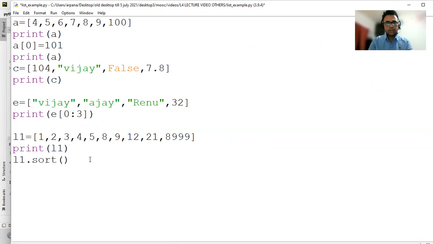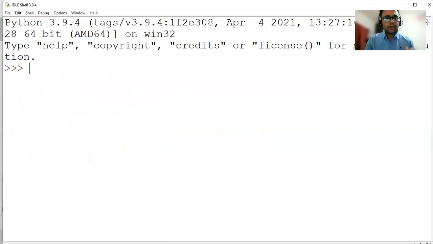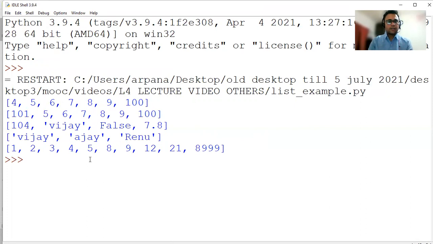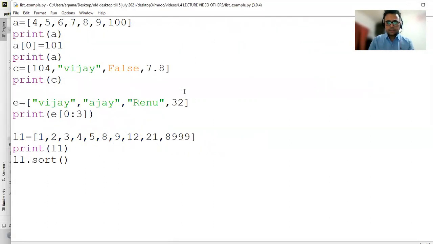If we want to sort this list, so I will sort the list, and it will sort it 1 2 3 4 5 8 9 12 21, right? Like that I can reverse it, append it, insert it, pop it, remove it, and all the operations can be performed on a list, which I have shown you in previous slides, right?